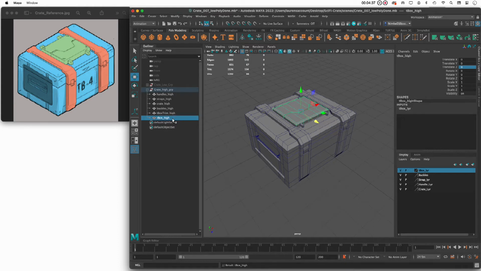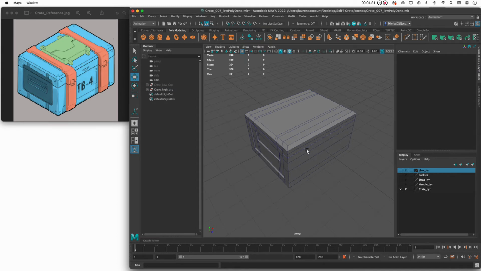Okay, so now we've got this crate high group. And right now it's not high poly, and let's go ahead and start changing that. Let's begin with the crate itself. So I'm going to turn off the visibility on all of these groups, and now I'm only focused on the crate.